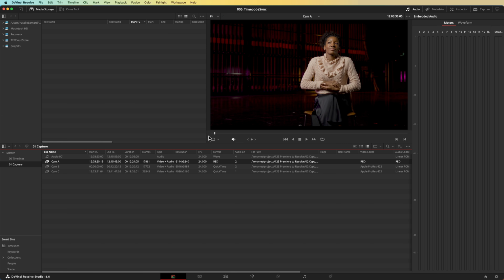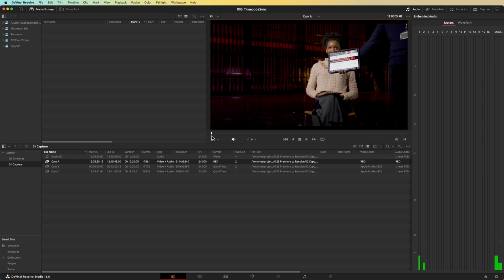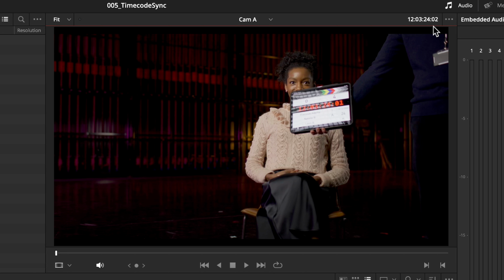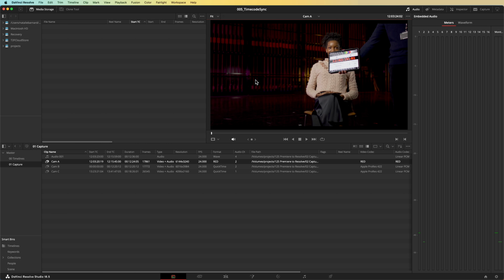I can confirm this timecode is correct by checking it against the smart slate. The timecode of the current frame is displayed above the source viewer. You can see that it matches the timecode on the smart slate. Sometimes it might be out by a couple of frames, but that's pretty normal, nothing to worry about.